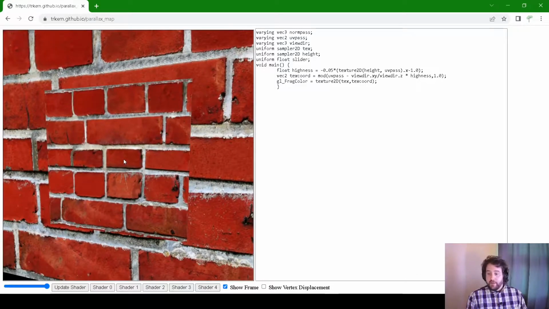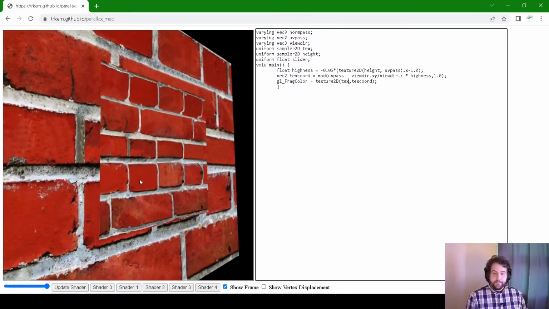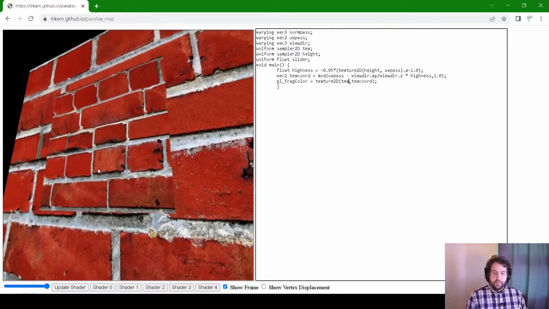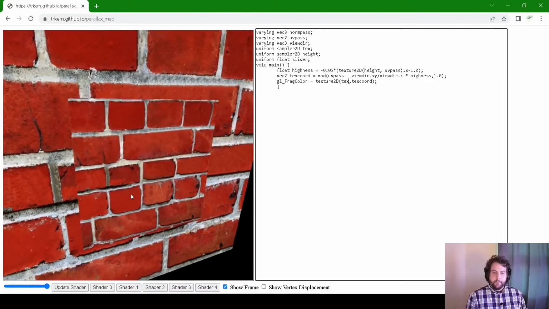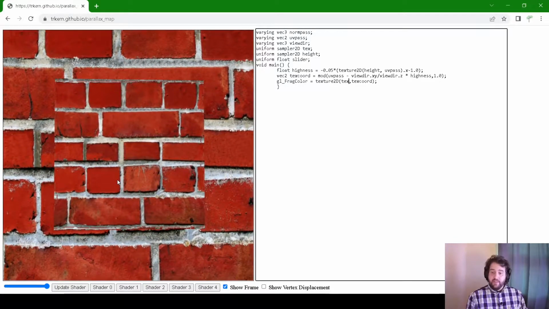And I will remind you, this is a purely 2D effect. This is a purely holographic effect. All we're doing is changing the coordinates that we're sampling our surface texture at. And this small change produces a very convincing 3D effect.